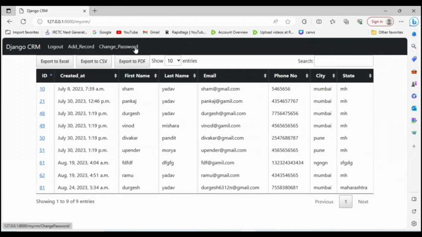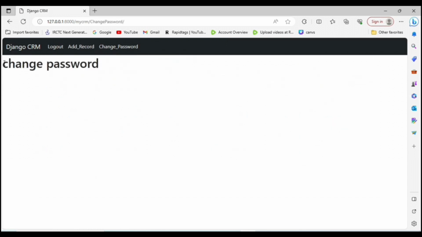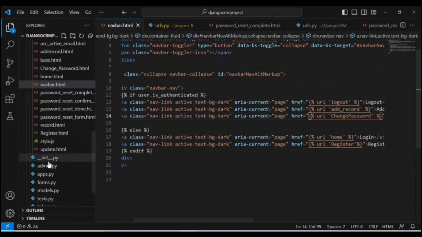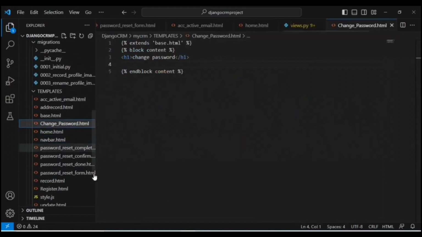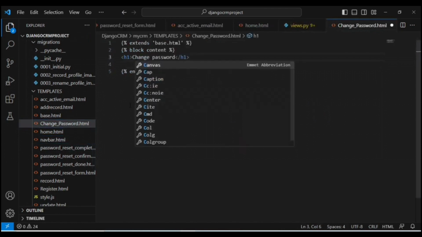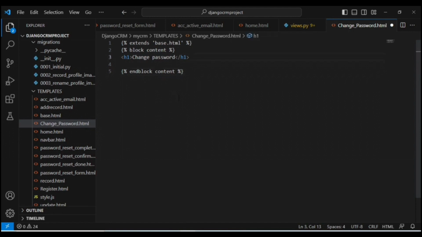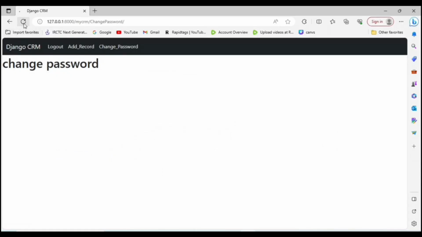Go to the browser and refresh this one. See, the change password option is showing. Then click on change password. See, this text we have written inside the change password.html page. Let me show you. So it's working fine.